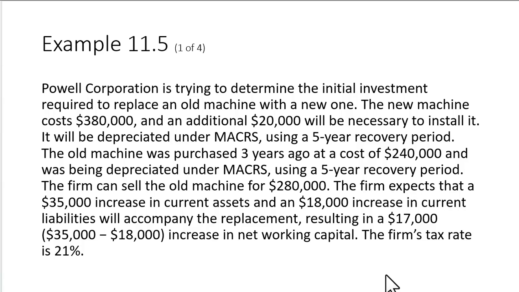So again, we have a company. I'm going to buy a new piece of machinery. It costs $380,000. It's $20,000 to install. It's a 5-year asset. Now we're replacing an old asset. It cost $240,000. It's a 5-year project as well, but we bought it 3 years ago. We can currently sell that machine for $280,000.